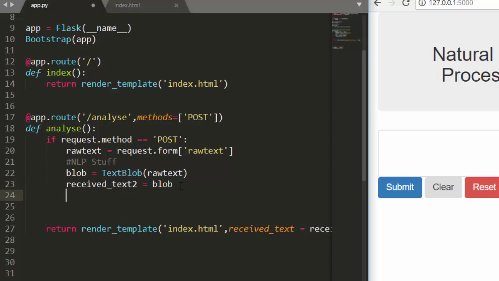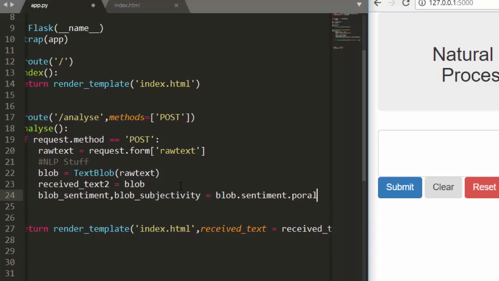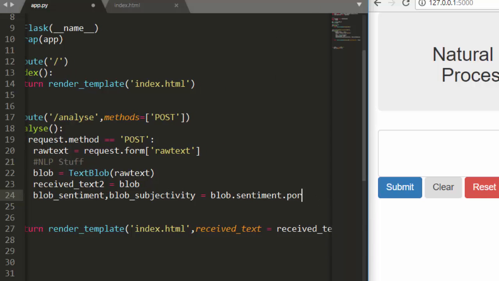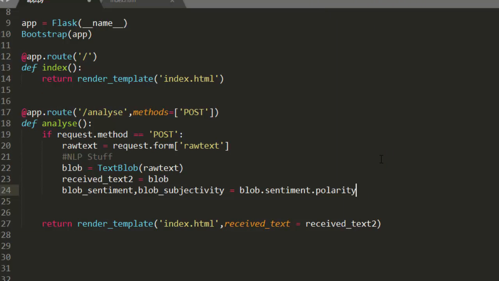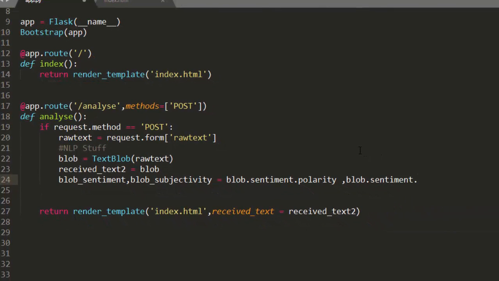From here we can just call it blob sentiment, and then blob polarity, no, subjectivity, right? Then I'm going to equate it as blob.sentiment.polarity, and then blob.sentiment.subjectivity.